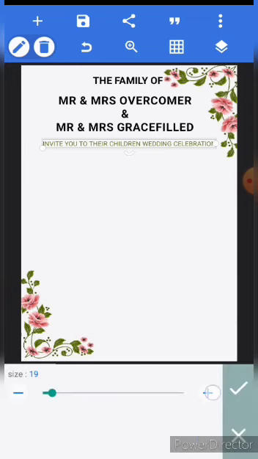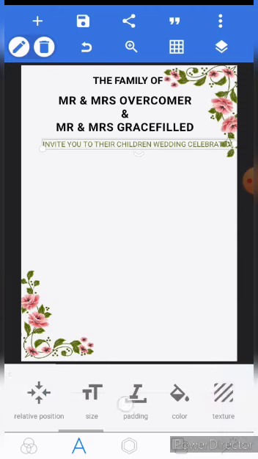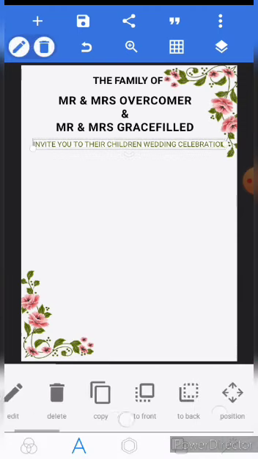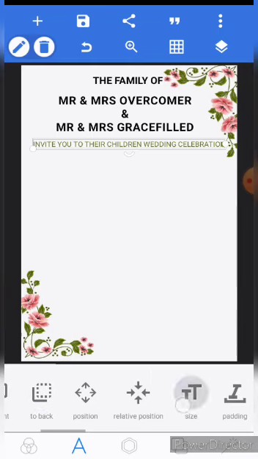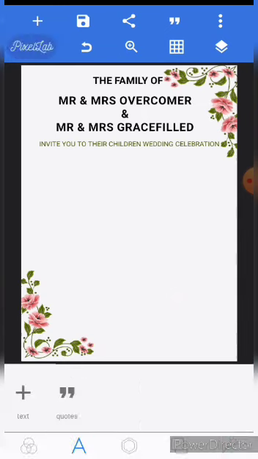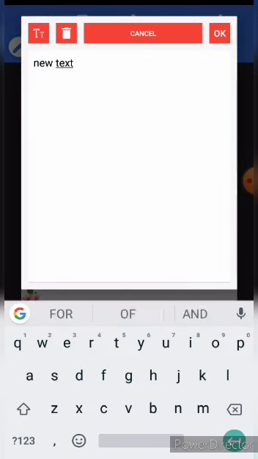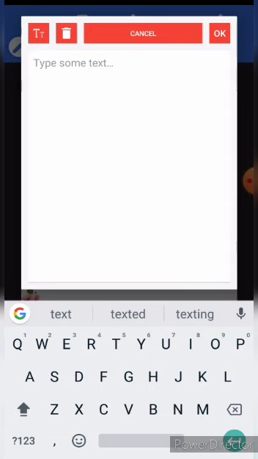You can increase the size a bit. Press OK. Then relative position, or you can reduce it a bit also. Can you see now? Make sure it's always at the center. Wow, very, very good. Now the next thing we want to do now is you write the name of the bride and the name of groom. Press this, edit, delete, and let me write Godwin.